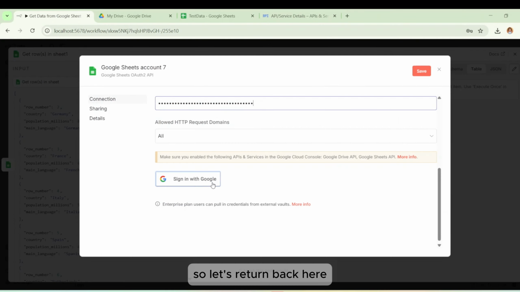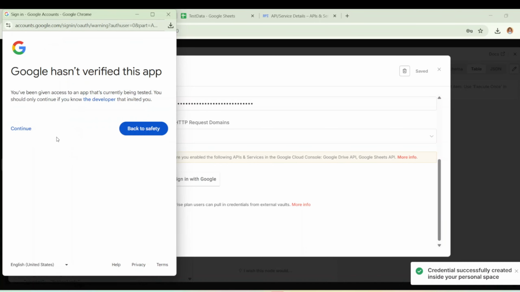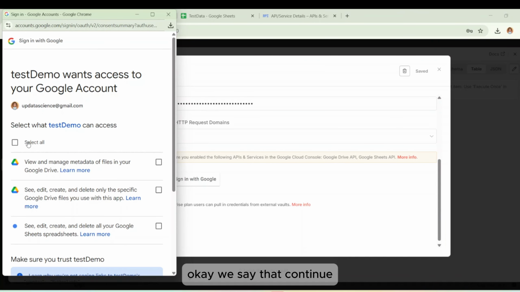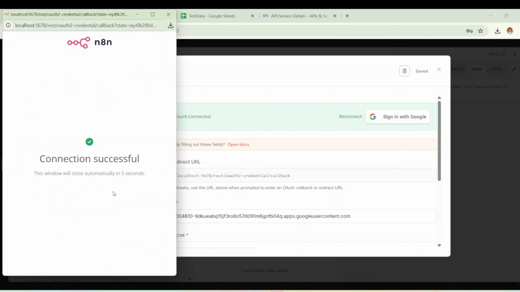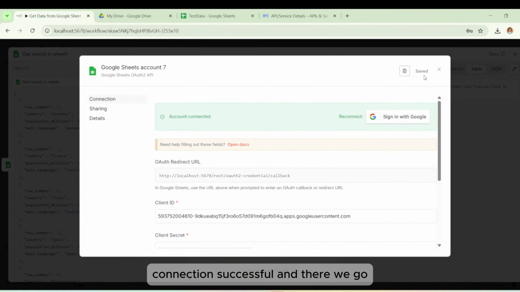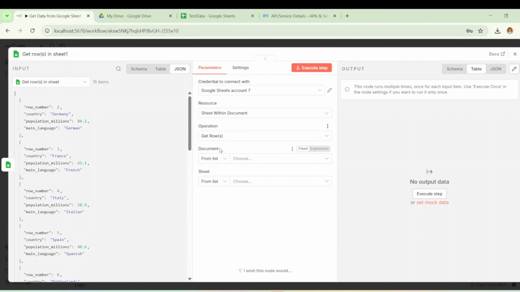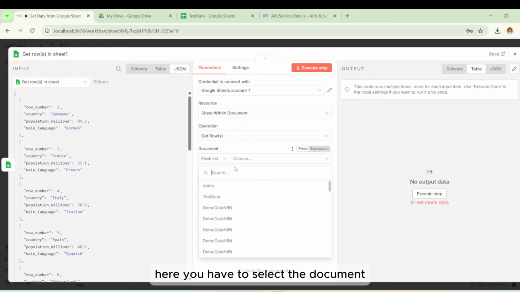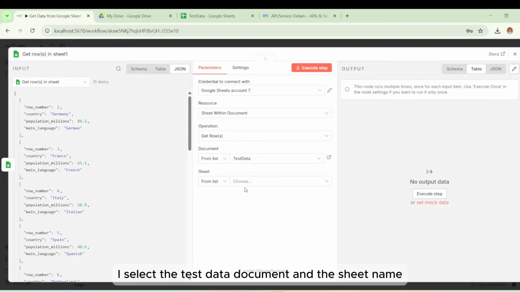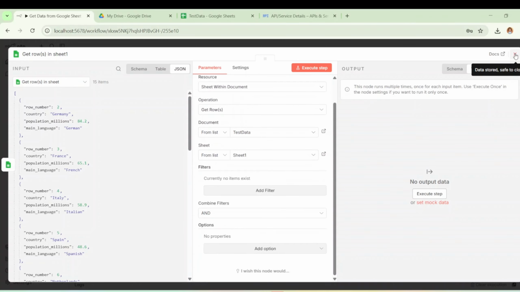So let's return back here. We have to click sign in with Google. Okay, we say continue and then we consent for all of these actions. Connection successful. And there we go. Here, then you can leave the rest of the parameters as they are. Here you have to select the document. I select the test data document and the sheet name. Let's leave it as it is.